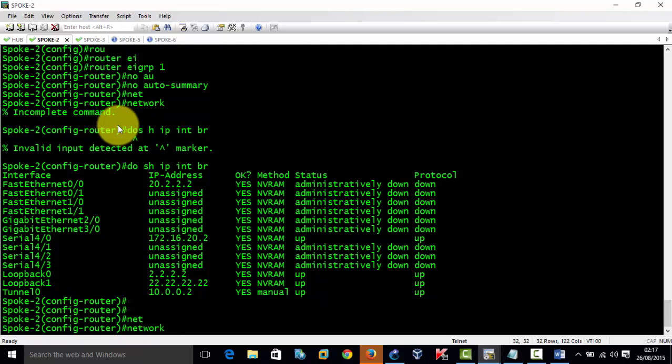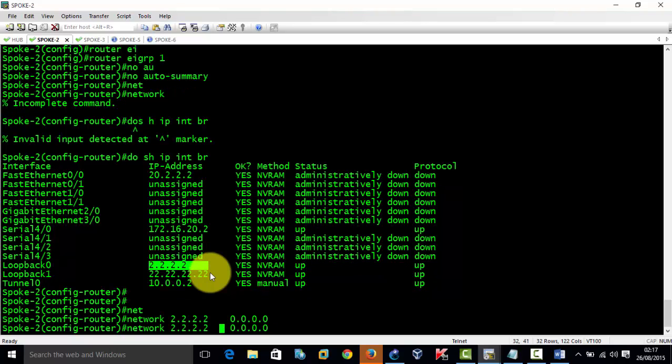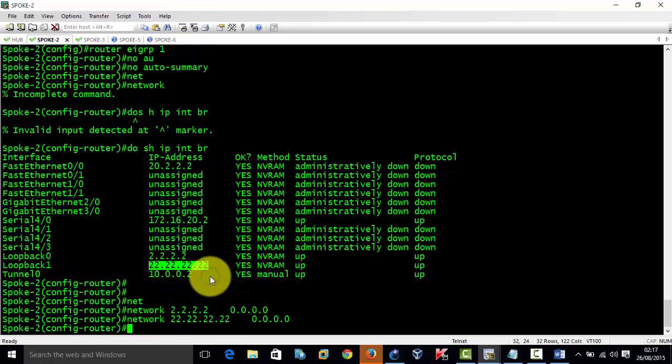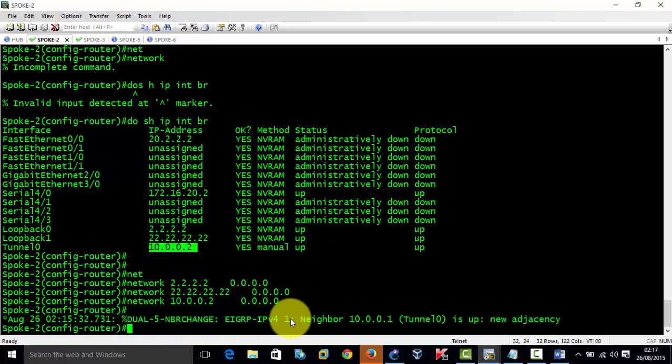Okay, network, and then 2.2.2.2. Now you see that just came up, because we didn't disable OSPF, but EIGRP has an administrative distance of 90, so it overrides the OSPF.